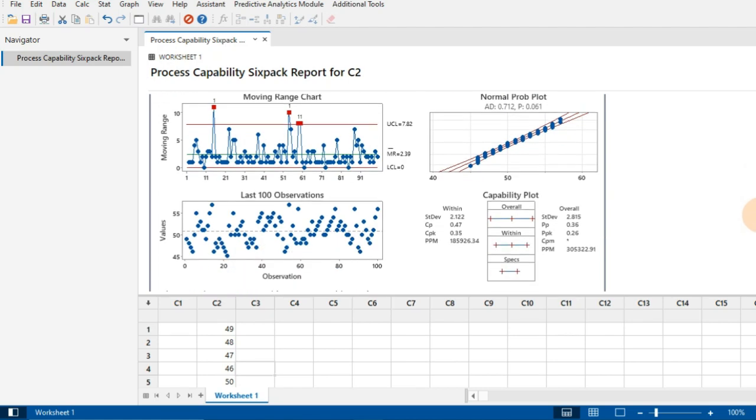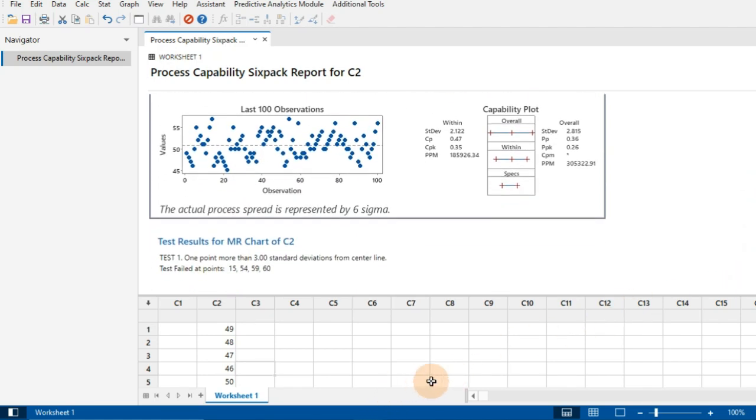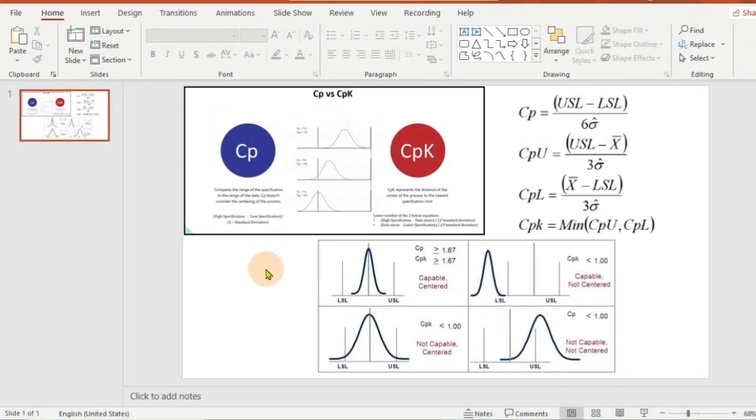And I hope you enjoy the video. And here is another option, what is meant by CPK value. I will share it in this video. It will help you to know what the CP is and what the CPK is, and what is capable and what is centered. So capable and centered are different things.